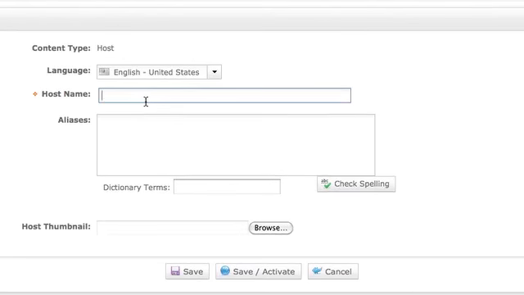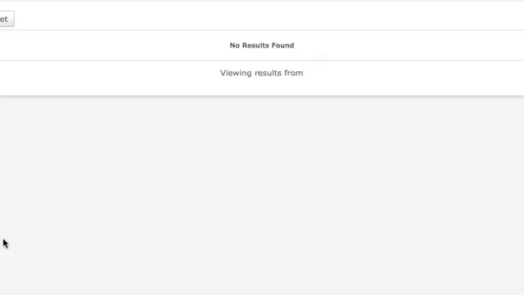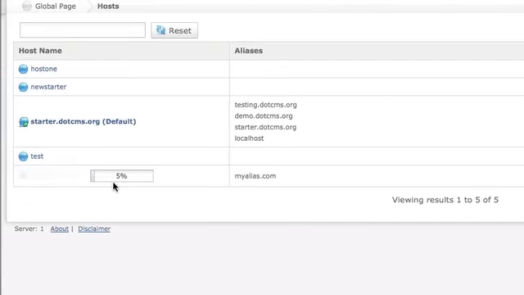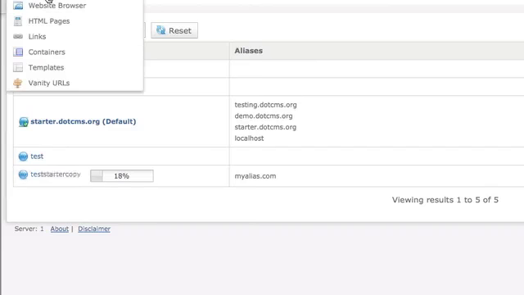What is our host name? We'll say test starter copy. Say myalias.com. We could upload a thumbnail, and we're going to save and activate. You're going to get a nice little progress bar here that tells you here's where I'm going. Now I already copied a host, and we've called it new starter.